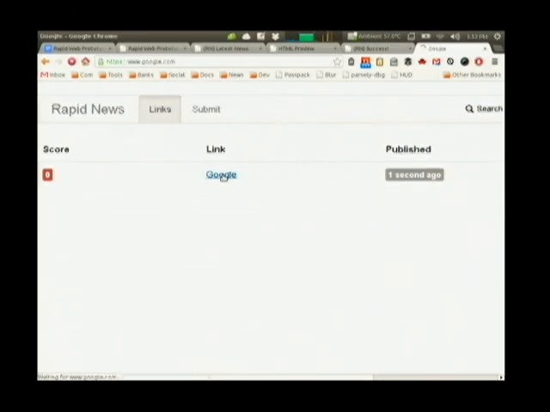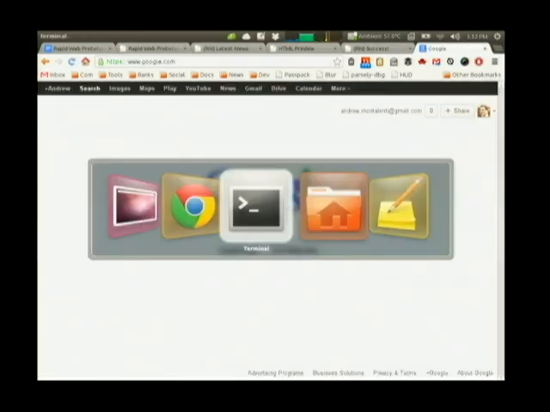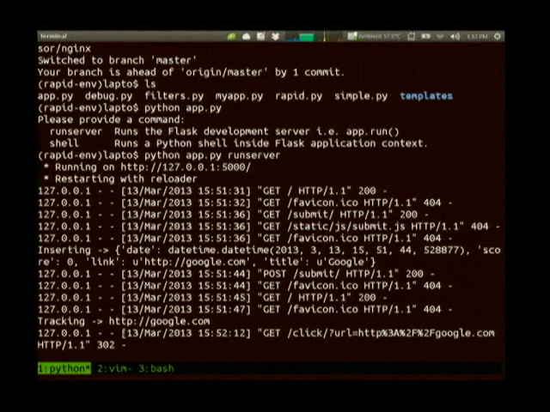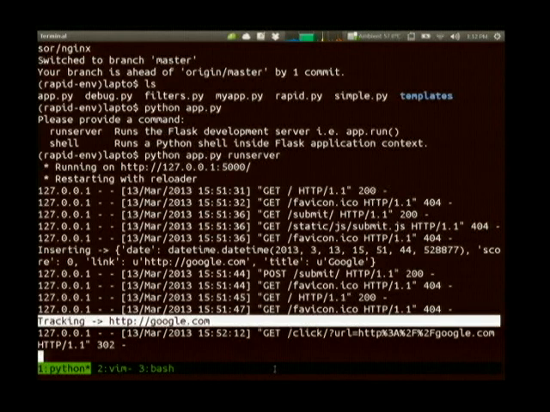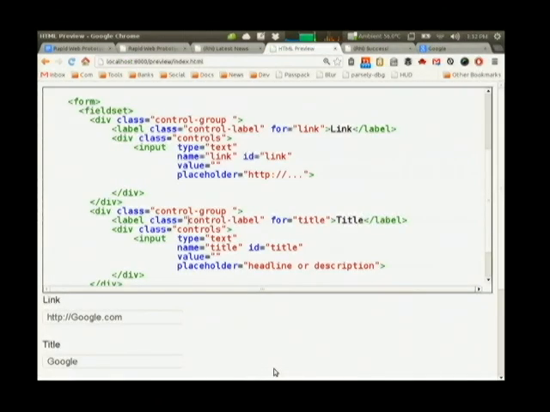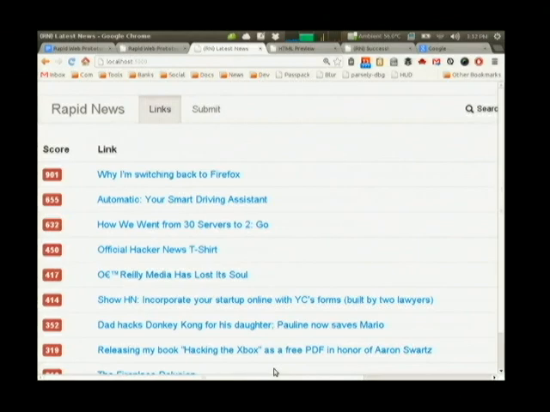Meanwhile, at my command line here, I can see that my web app responded and said, I'm tracking that someone clicked on the link, google.com. So that track event actually got registered. Now we can use this to actually influence the database, which is the next step.